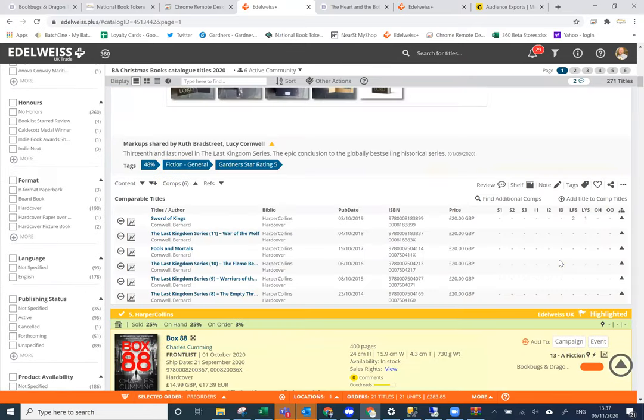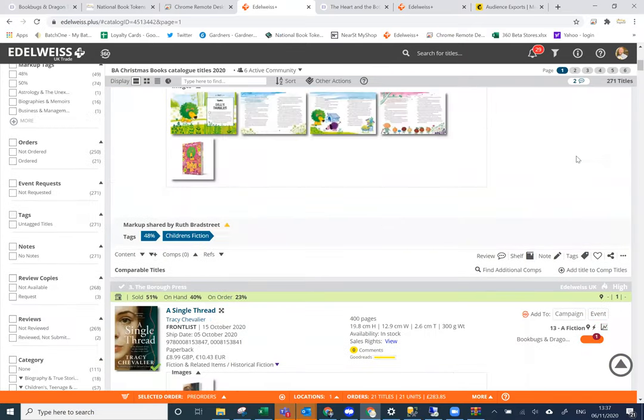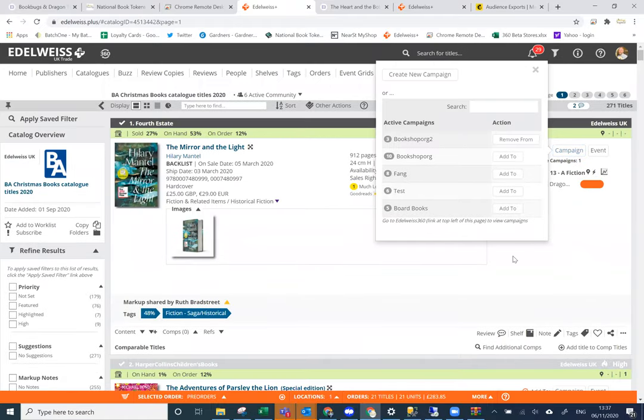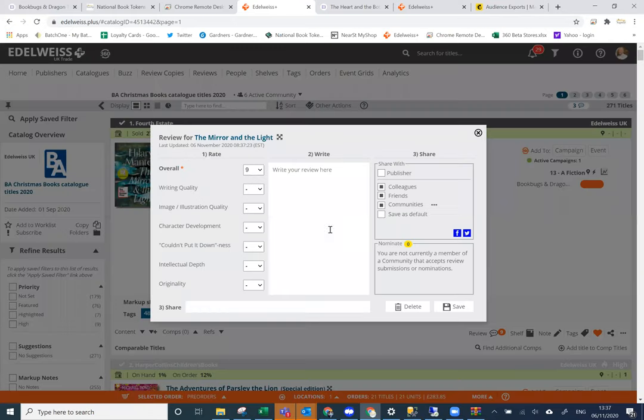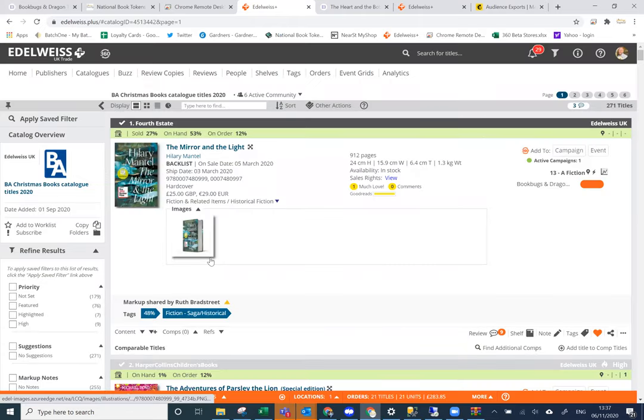While you're here, you can also do the review as well. I haven't read Mirror in the Light, but I can do my review. Click on the review down here, add in some text about it, and then that will appear. I'm not going to do that.